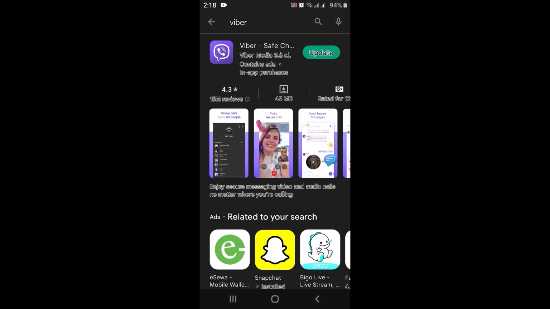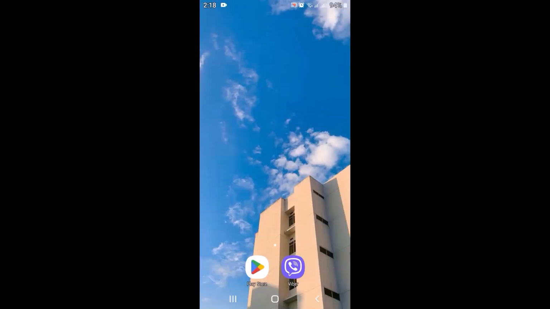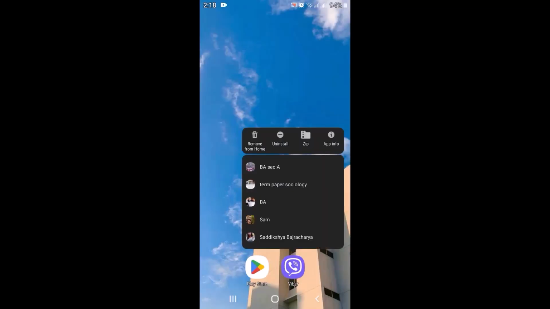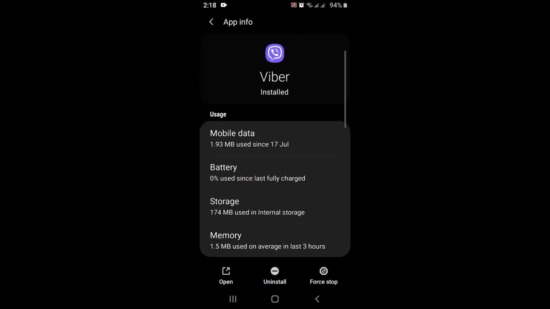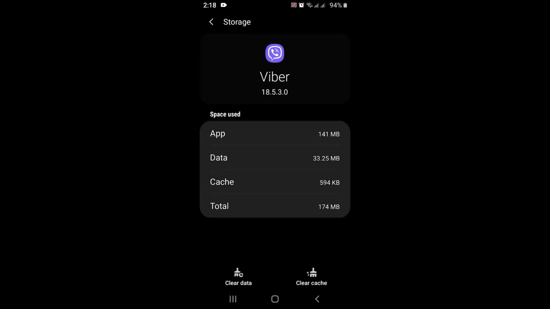Once again, if you face a similar problem, what you can do is go back to your home screen, long press on your Viber application, and tap on App info. On the next page, tap on Storage. After that, tap on Clear cache and Clear data. After you do that, go back to Viber and try activating your Viber account once again.